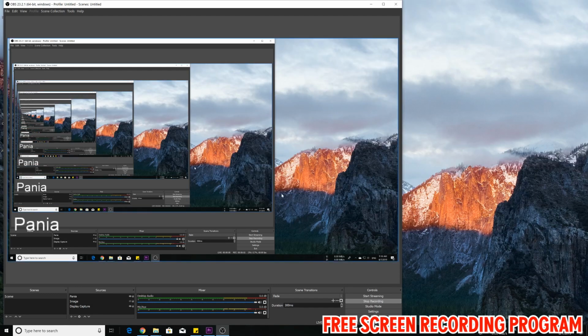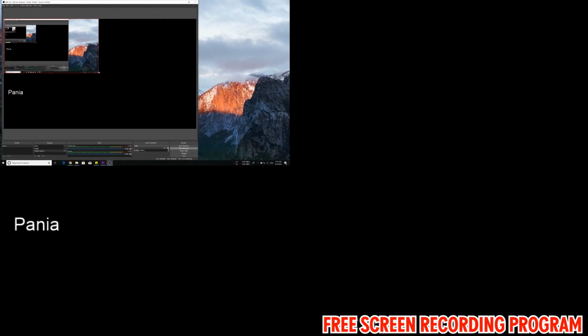One cool thing with this is that you can actually make the recording area smaller by dragging this, right? And you can have something else, another screen, right here on the right side, or on the bottom you can have different things. So you can add more sources. For example, I have an image right here. You can have your own image right here, or you can have your webcam right here.